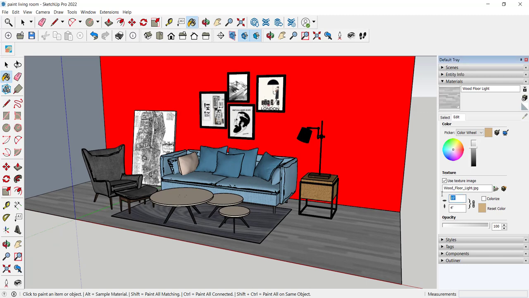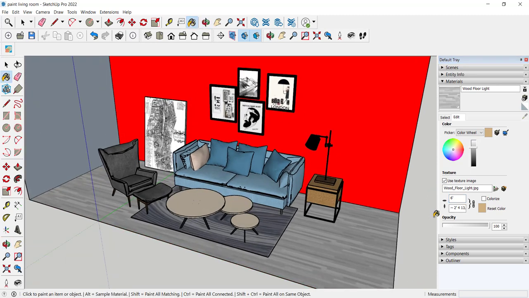You can change the tile size, that is, the size at which the pattern will repeat. 30 feet looks like that. 6 feet looks like that. Reset the color here.